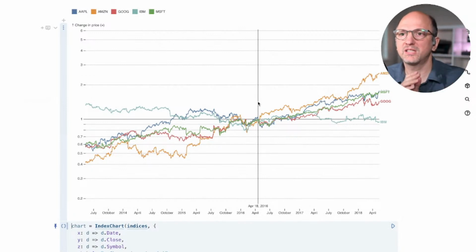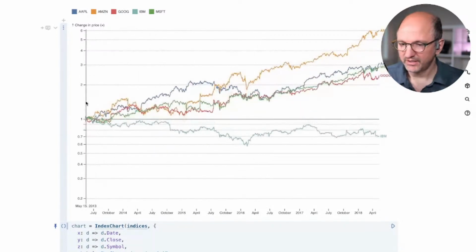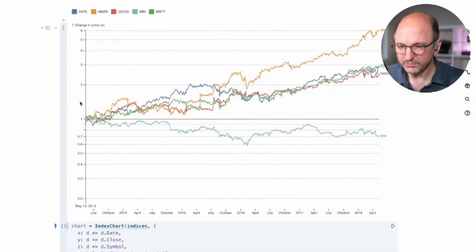In this case, Amazon has gone up the most, and then there's Microsoft, and behind it I think is Apple, and then Google, and IBM has gone down a bit. But if you start earlier, things look a bit different because IBM has actually gone down more.